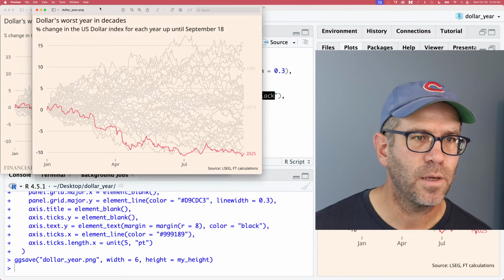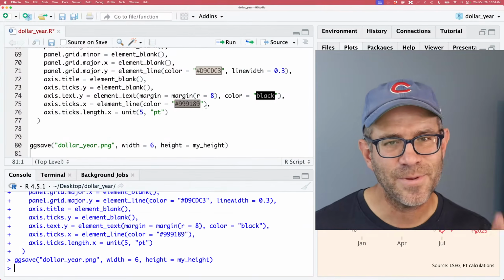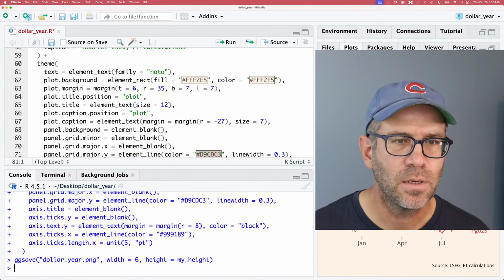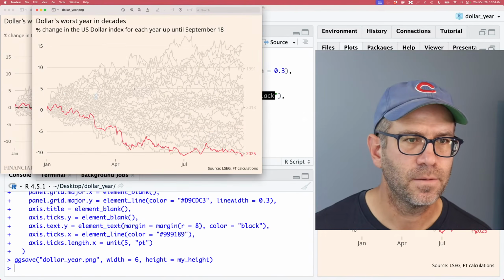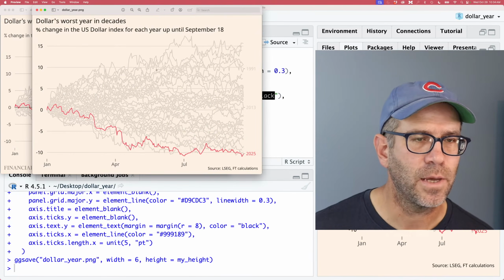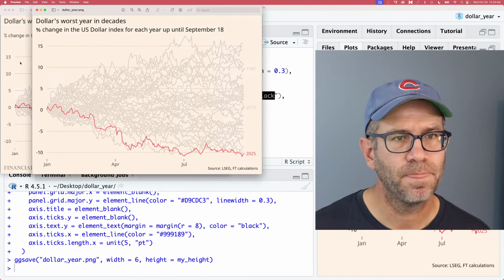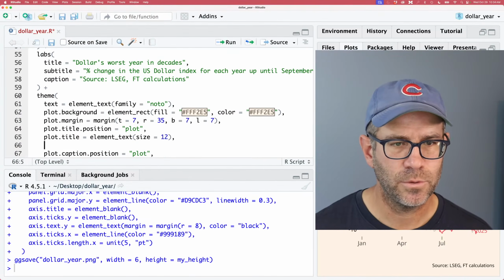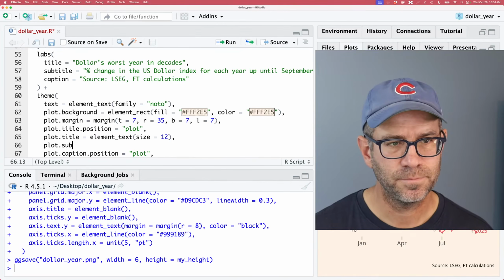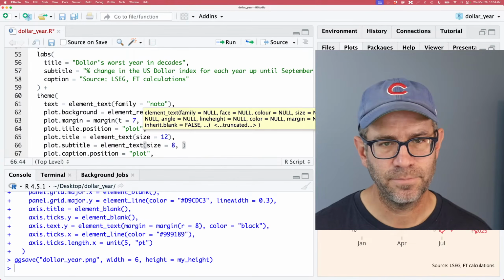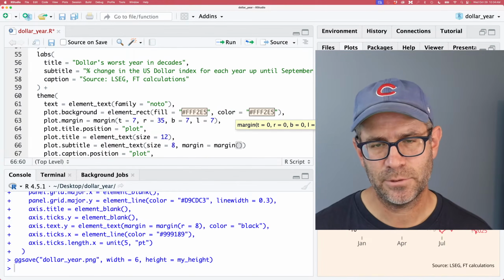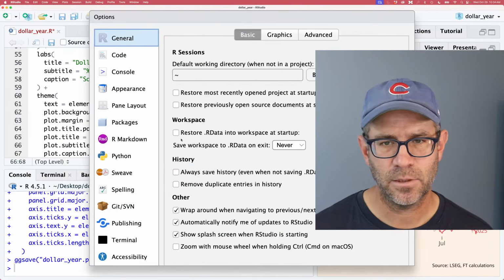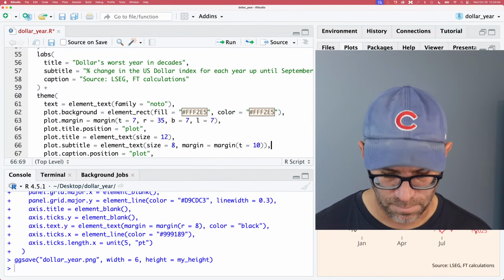And then I think we need to add a little bit of margin to the top because I shrunk it down. So let's take that to 7. And I think that's okay. So then we need to shrink the size of the subtitle, and we also need to add a margin to it. So we'll come in here and we'll do plot.subtitle equals element_text, size equals 8, margin equals margin. Let's do t equals 10, get us started. Oh, what did I do?